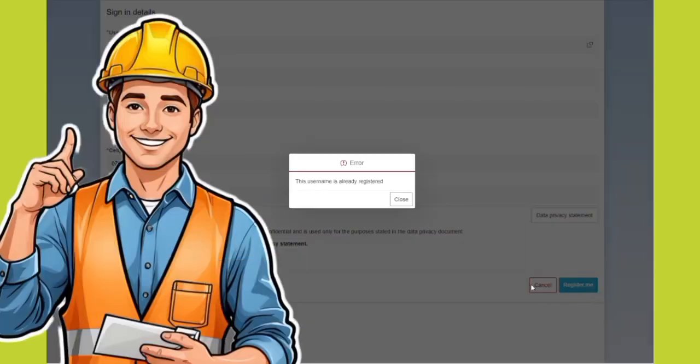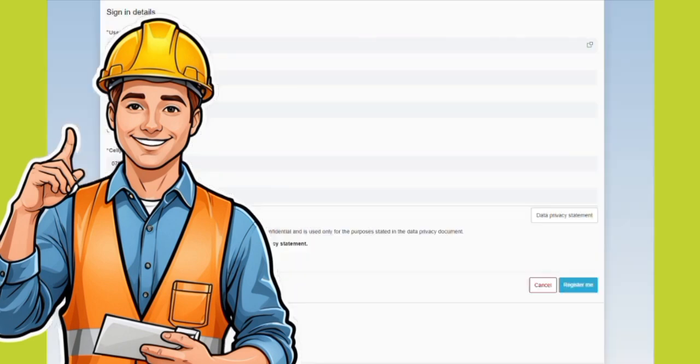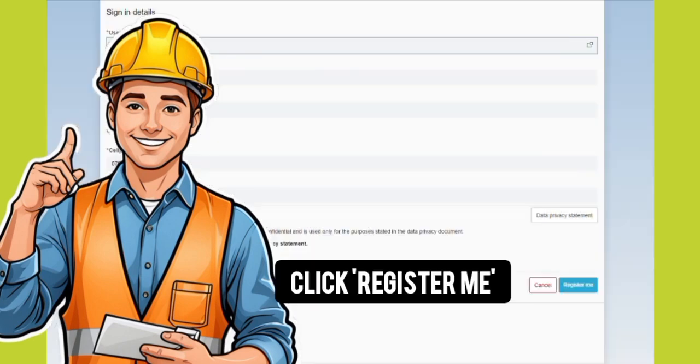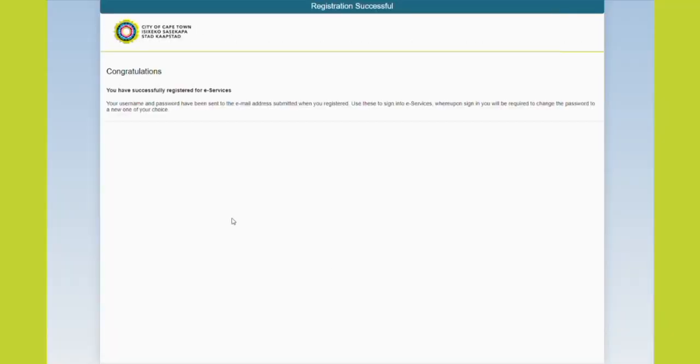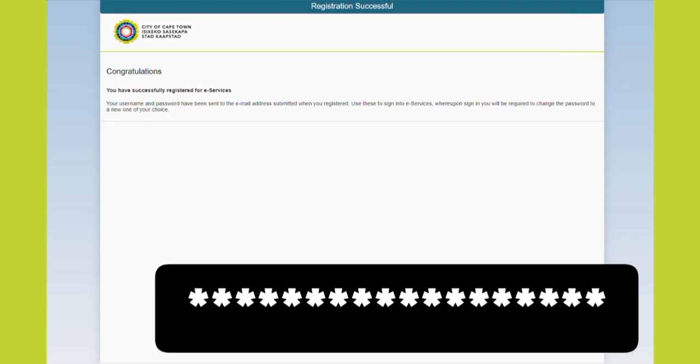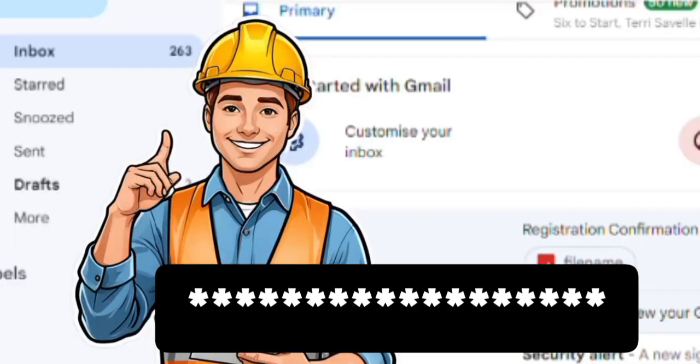The system will tell you if the username you chose is already in use. If it is, try changing your username to something else. Make sure all the information is correct. Then click Register Me. Congratulations, you are now registered for eService. They will now send you an email, containing your username, and a unique randomly generated password to the email address you entered. This might take several minutes up to an hour.